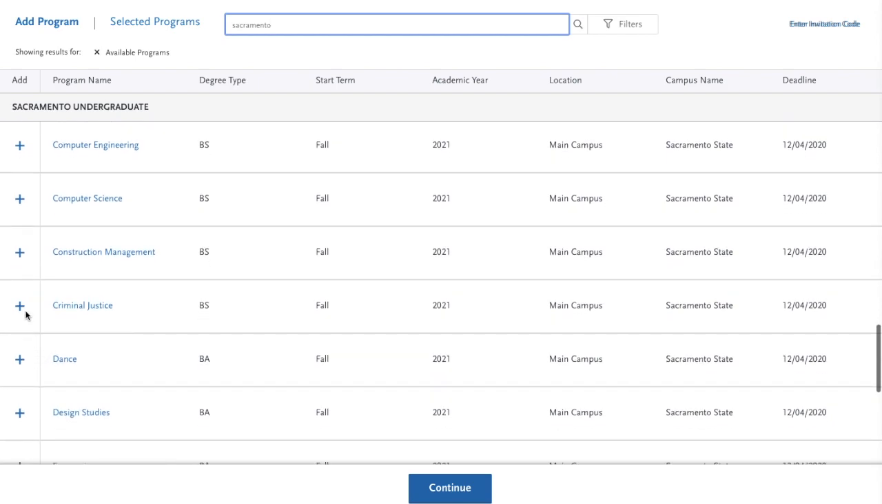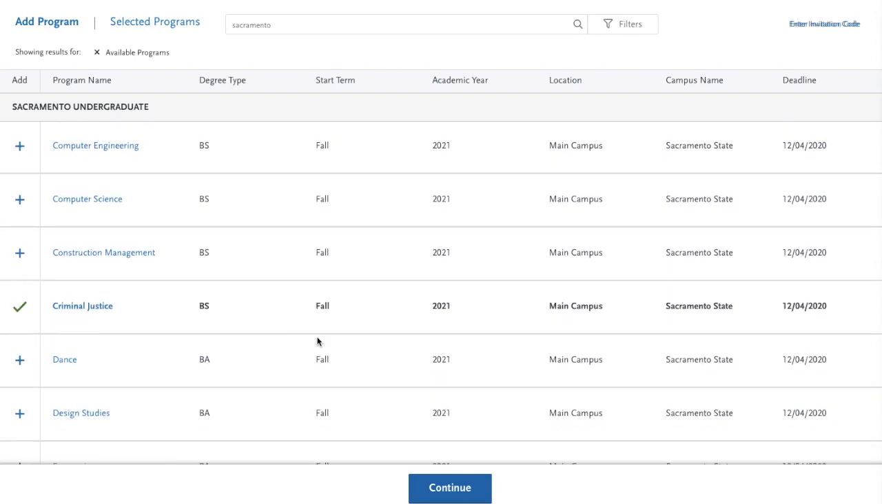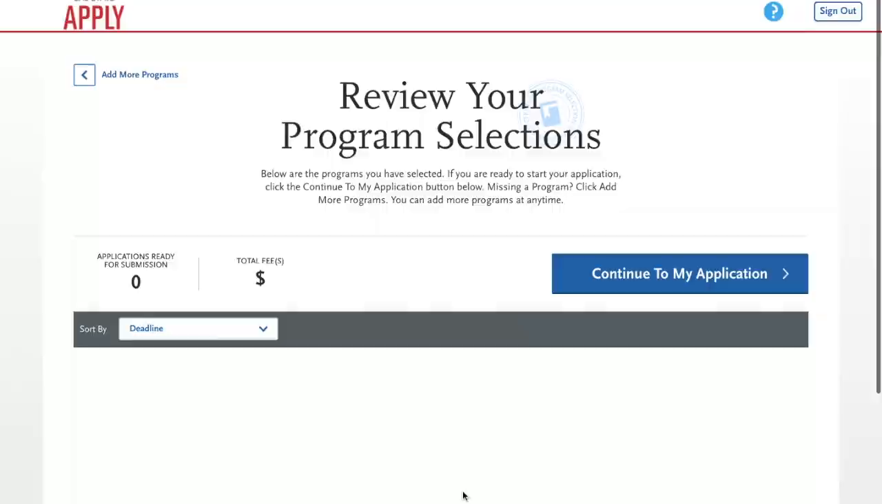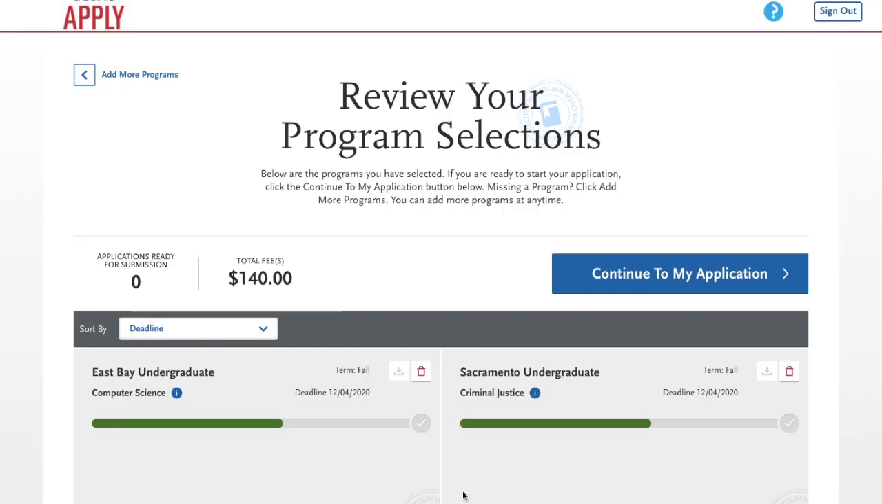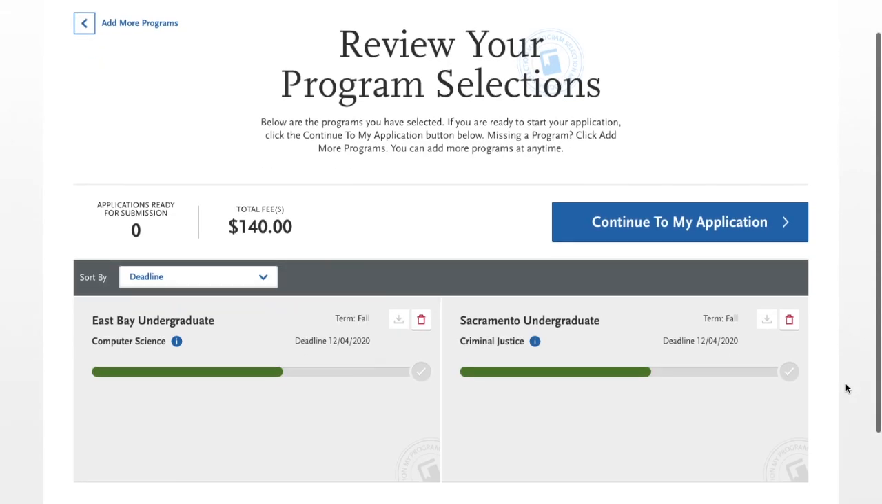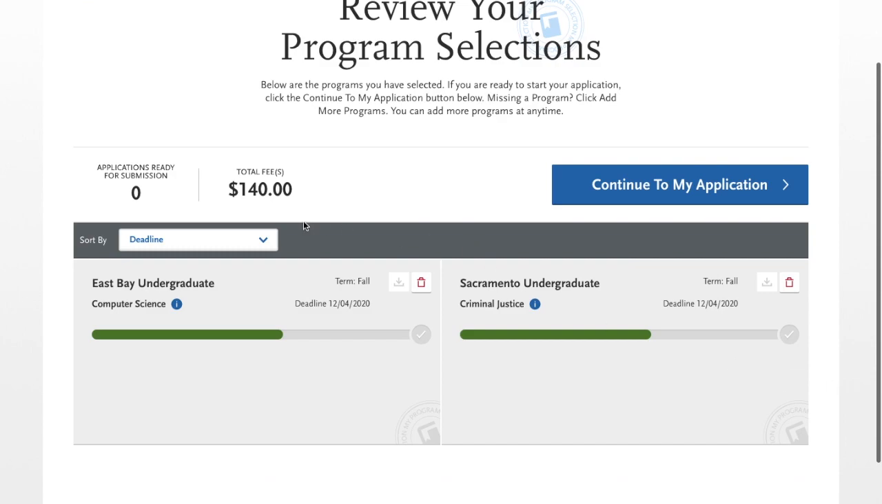So let's say I'll do criminal justice for Sac State. And for now, I only want to do 2. That's completely fine. I'll go ahead and hit continue because you can always go back to it. So again, like I mentioned, every application is $70. So in total with these 2, it would be $140.